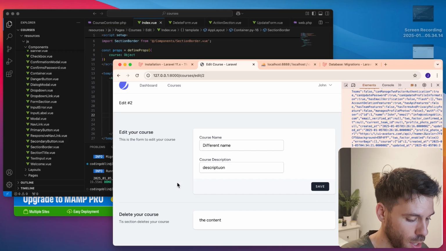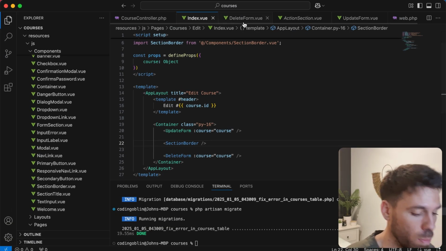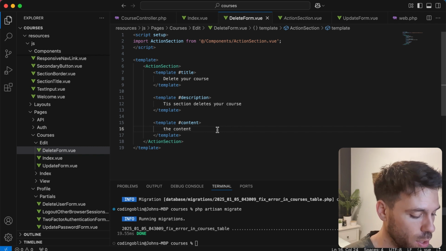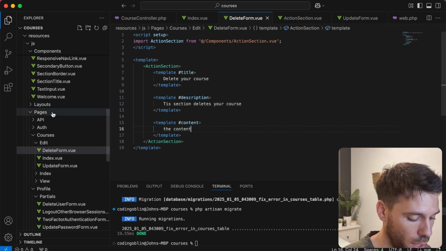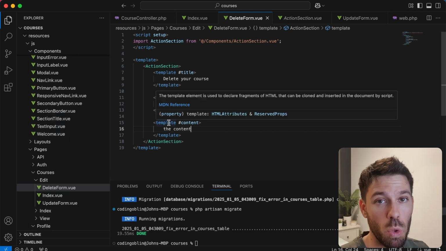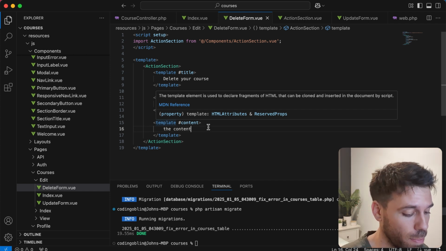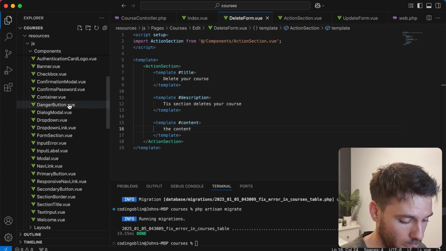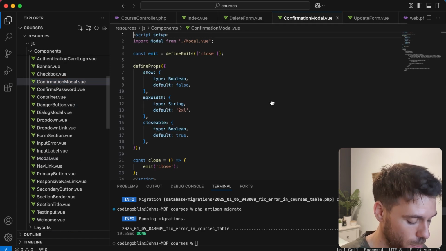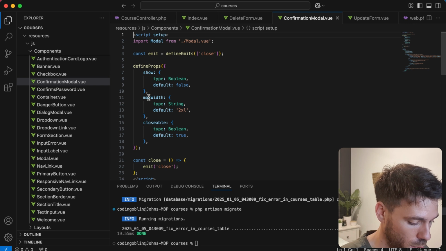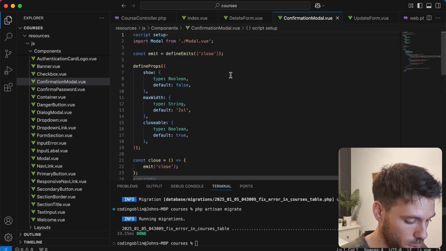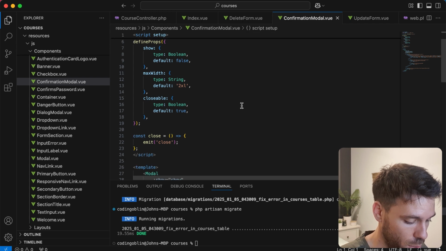Yeah, lovely. Okay, so in our form, we want to actually have a modal, which is a confirmation modal. We want to click delete my course, and then a little modal is going to come up and say, are you sure you want to delete this? And then they can click to confirm. Let's have a little look at that. There's another component for that, funnily enough: ConfirmationModal. The props are show, max width, and closable, and it defines close.